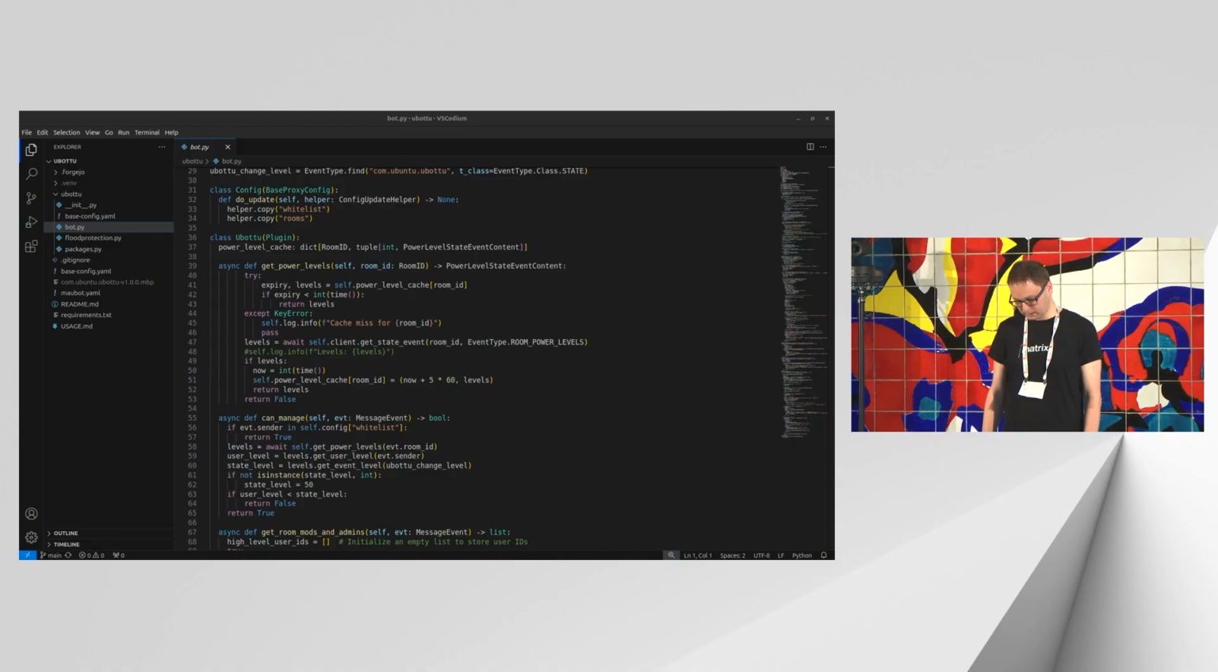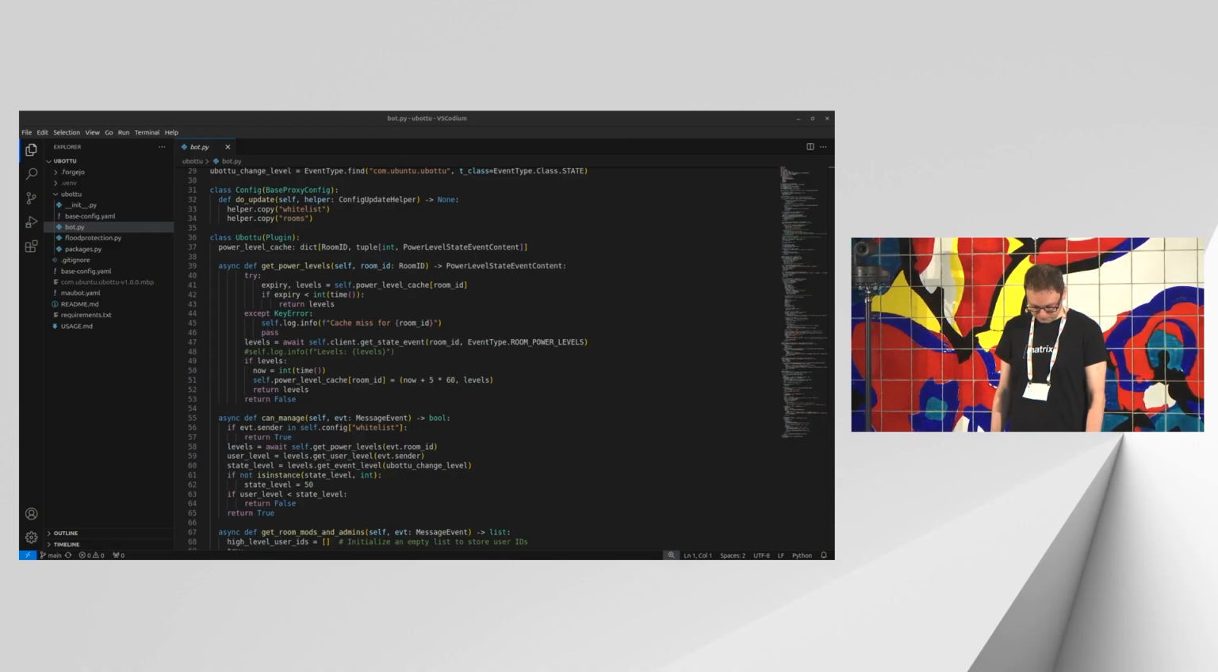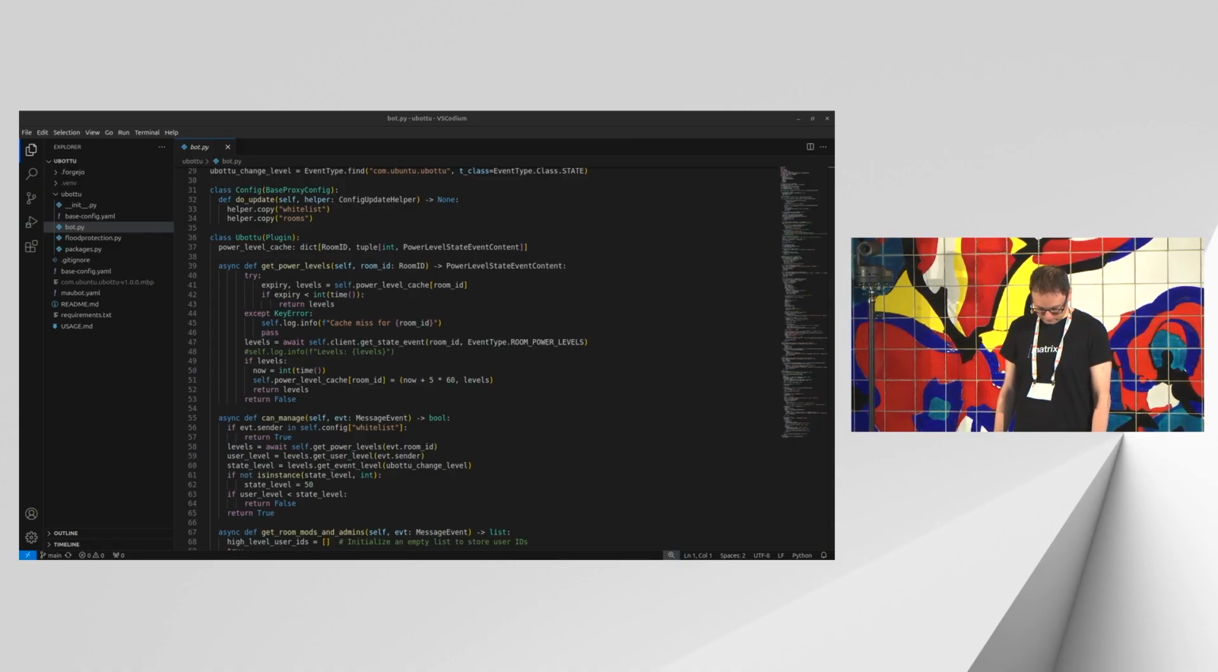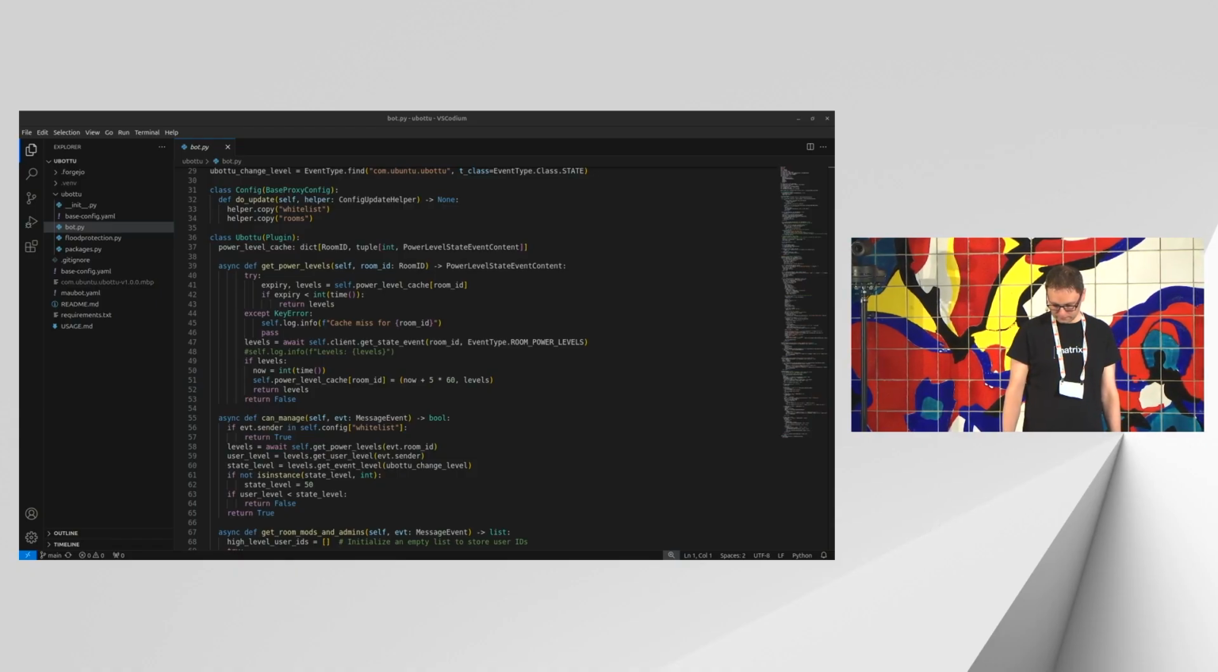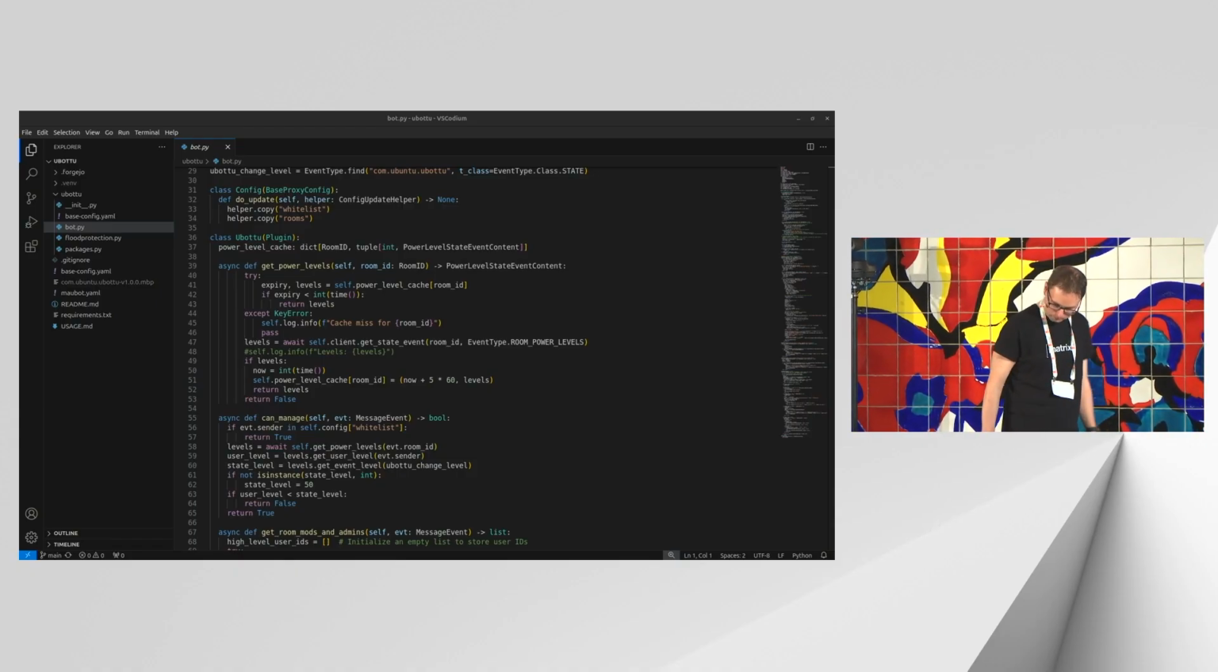Same with like the can manage one down there. Yeah, that actually just queries everybody in the room, the state of it, gets the room state, and then decides if you are allowed to do that. I will show you some commands in a second that use that, I hope. If I remember one. 1 second.